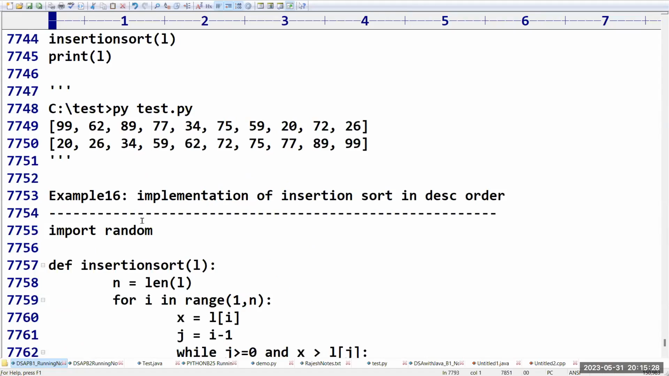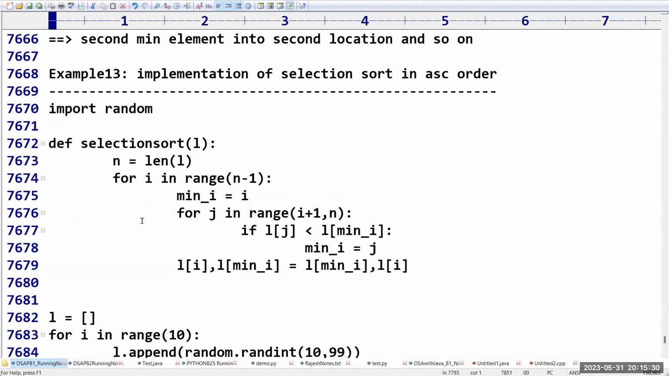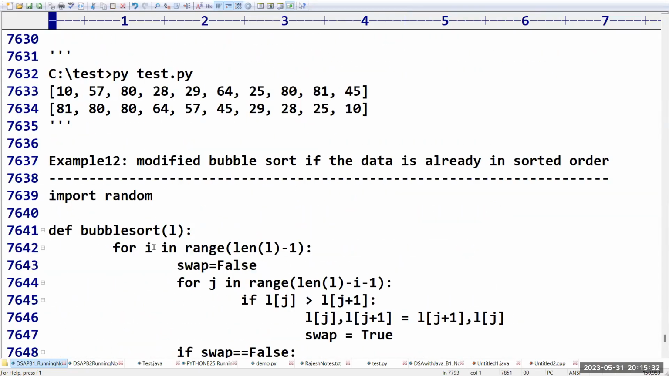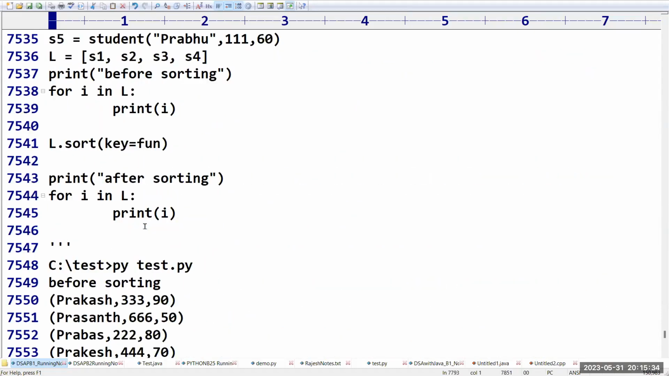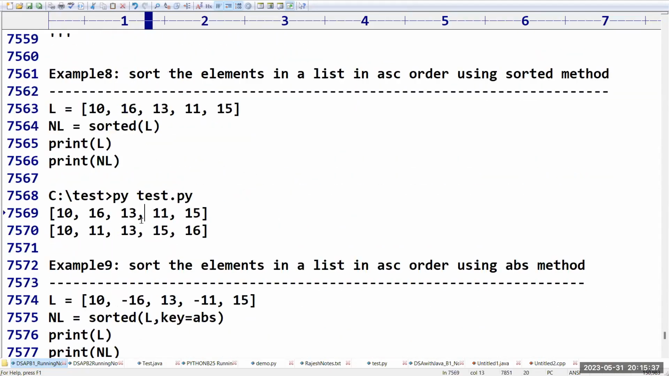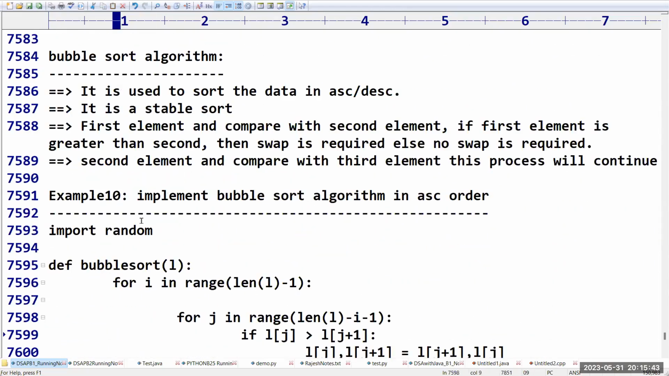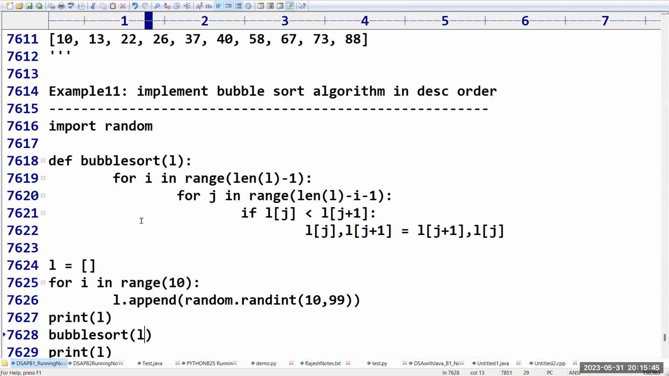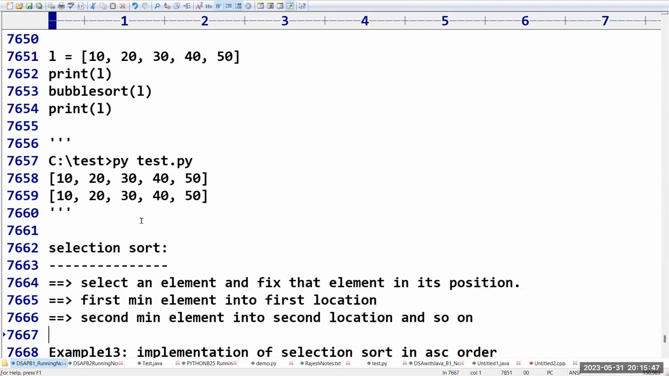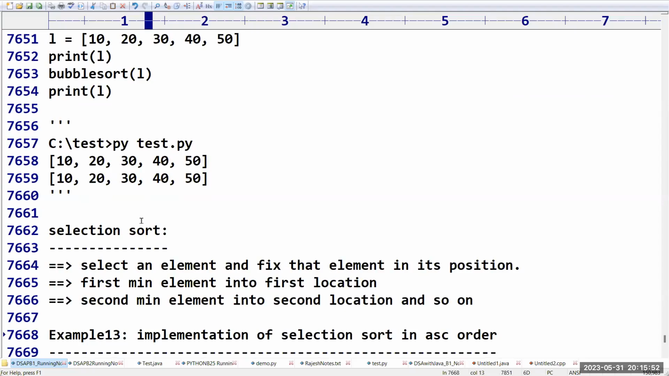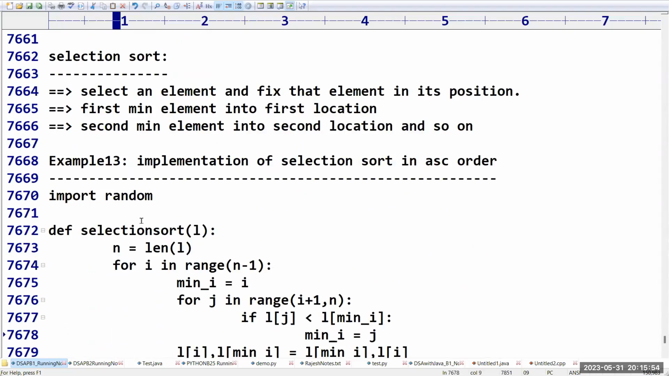So in the last videos, we started sorting and searching algorithms. In that, first we have seen different types of inbuilt sorting methods. And in customized sorting, how we can implement a bubble sort and how we can implement a selection sort, and insertion sort also we covered very clearly in the last session.